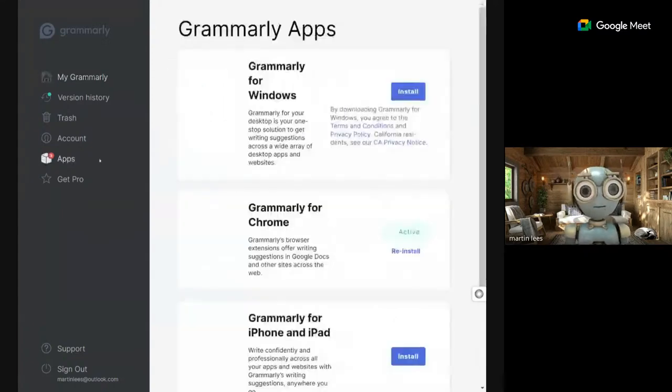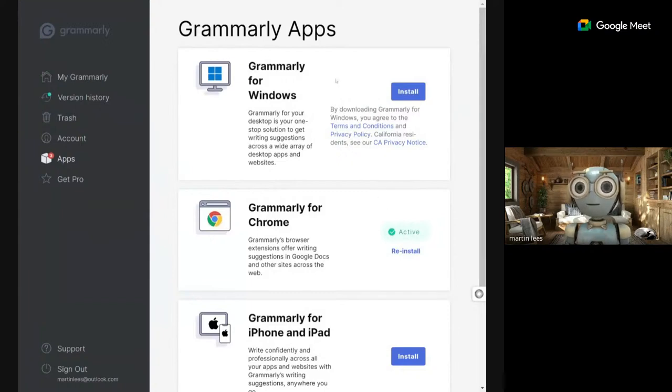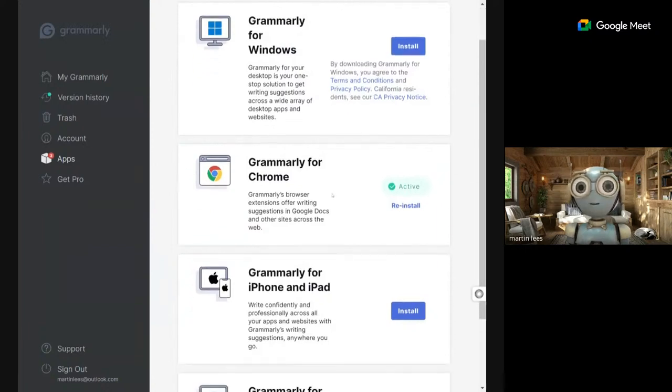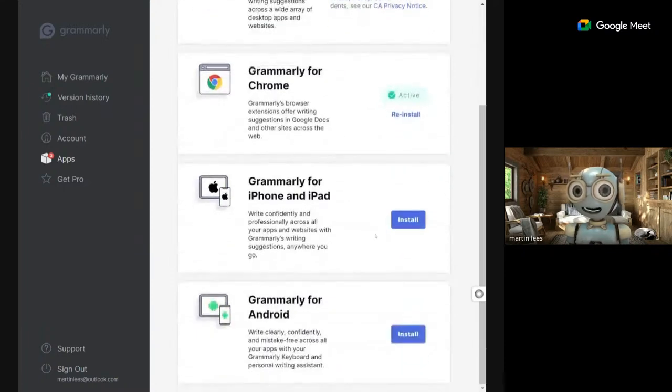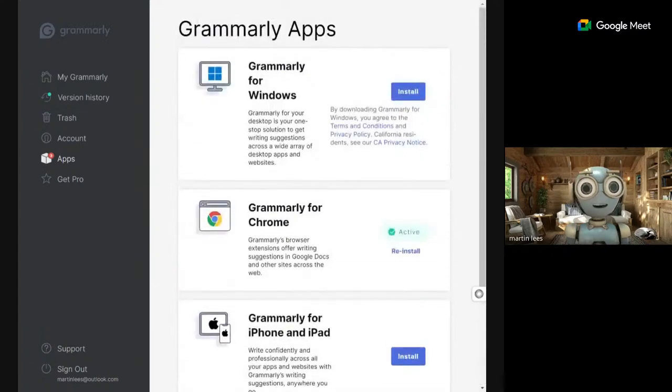application. Effectively, it's good because you can have Grammarly for Windows, you can have Grammarly for Chrome, so it should work on Chrome running on Mac. You've got one for the iPhone and the iPad, and then you've got one for the Android.